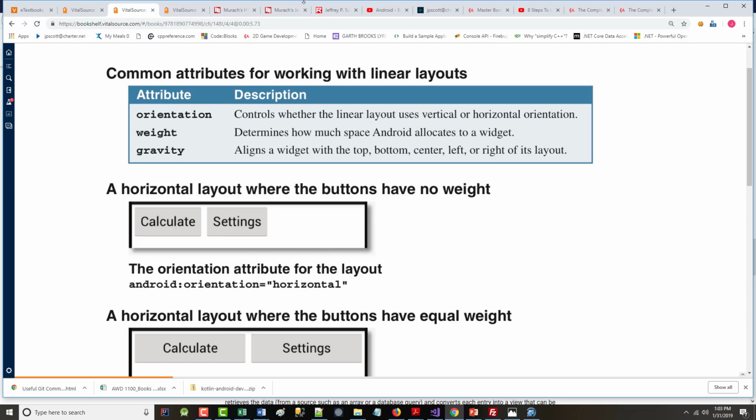There's also gravity when you're working with this stuff. Do you want it right justified, left justified, centered, etc.? When you start working with some of these layouts, it's real easy to screw things up. I'm just telling you that right now.